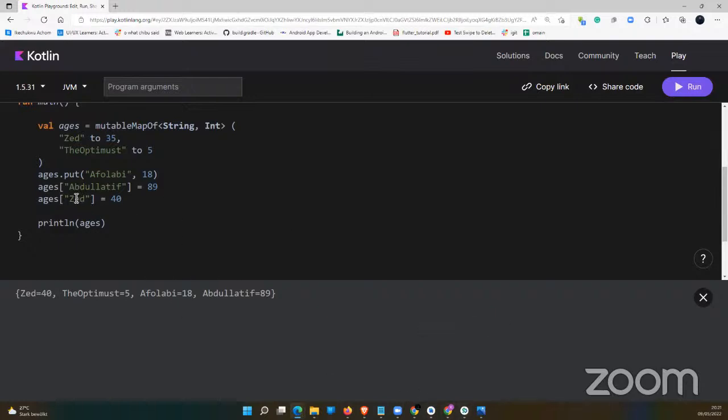I want to ask a question. What if I make this Z a small letter z? Would it be a new record or would it be a new key or an old key? What do you guys think? You can reply on the chat or you can unmute. Assuming I want to add a new record and instead of saying capital letter Z, I decide to use a small letter z. Will it update or will it create a new record?